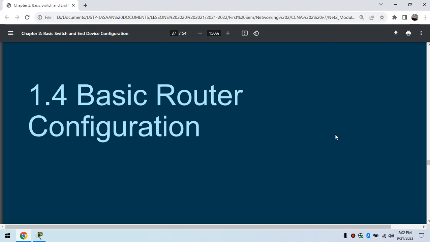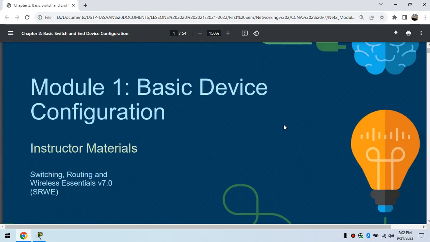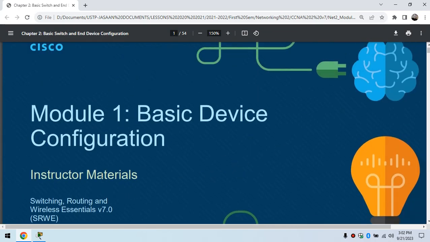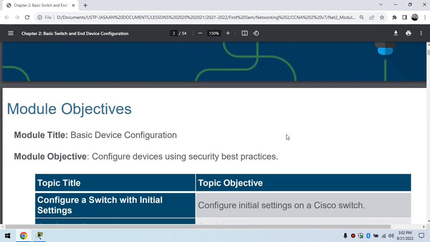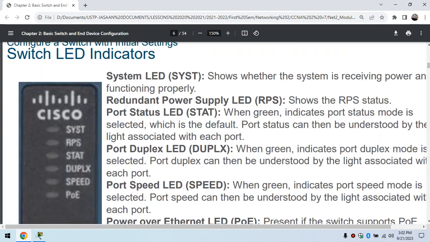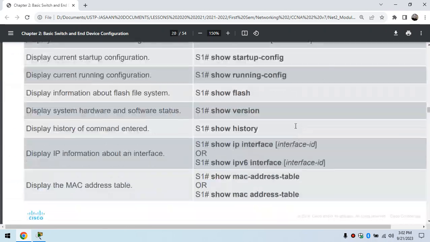Okay, good day everyone. So for today's lesson, we will be configuring the Cisco router with its basic configuration. By the way, this lesson is derived from Switching, Routing, and Wireless Essentials version 7.0. So let's jump in directly to our topic, which is the basic router configuration.